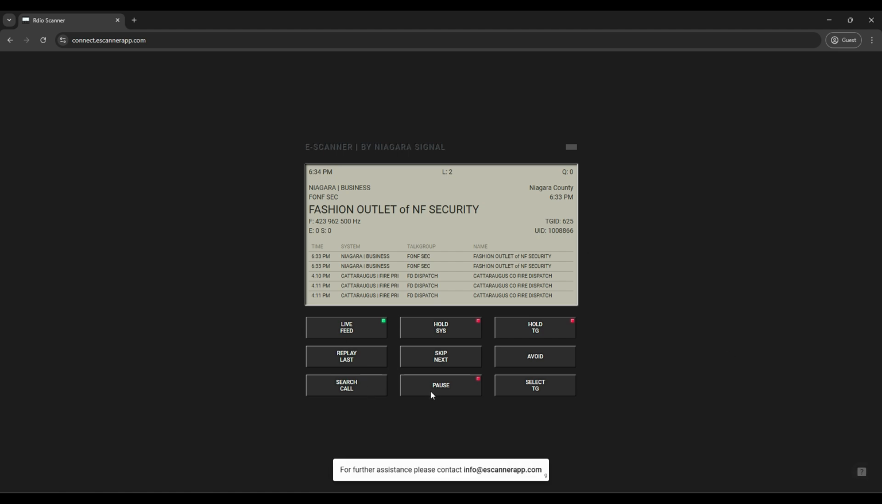One other thing I want to go over. If you hit the pause button, it doesn't do the same thing as holding a talk group. Once you hit the pause button, it disables the whole instance until you unpause it. So it's just kind of like pausing a game. Everything just freezes. Other than that, I think I pretty much covered it all.